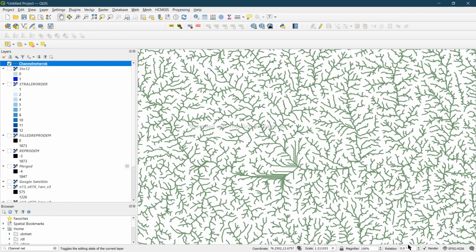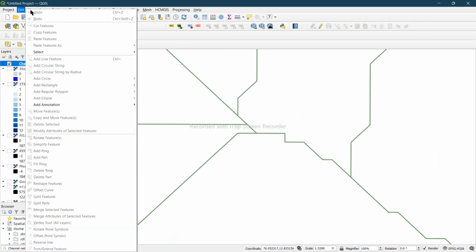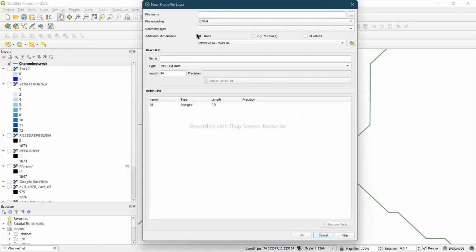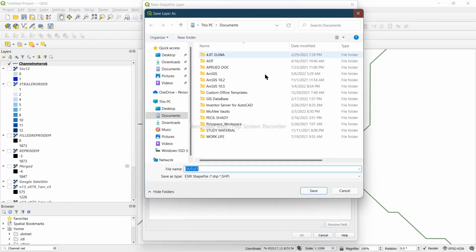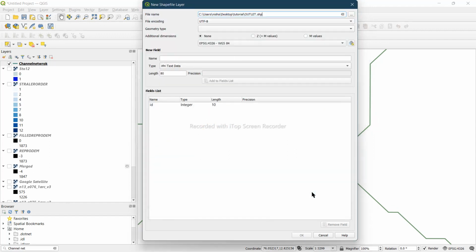Now we will create a layer for this dam outlet. This is our outlet, or any outlet. You have to create an outlet layer. You can do that by going to layer, create a layer, new shapefile layer, and it's a point. I will name it as outlet. So I will select this, and I will select this in tutorials. So save. Now its geometry type is point, and it's WGS zone 43 north.